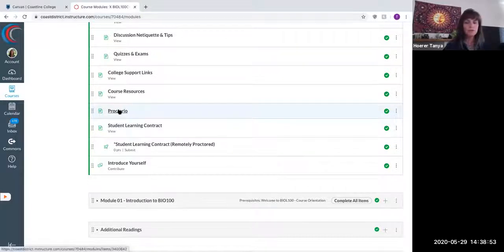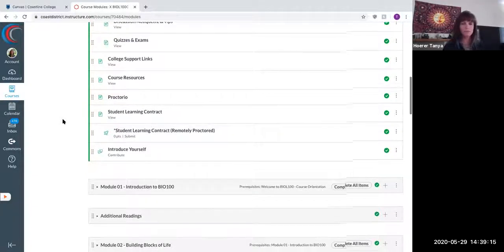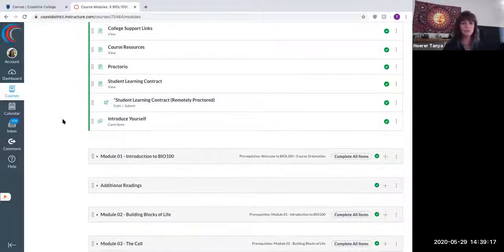So we have a little page. We use Proctorio. I have Proctorio linked to this little learning contract that they're going to sign. They have to show identification of themselves. And with this tutorial included, it's really helped calm a lot of the concerns that students have about using that program. In fact, I think more and more schools are using it, so students are becoming more familiar with it. And then I have them introduce themselves.